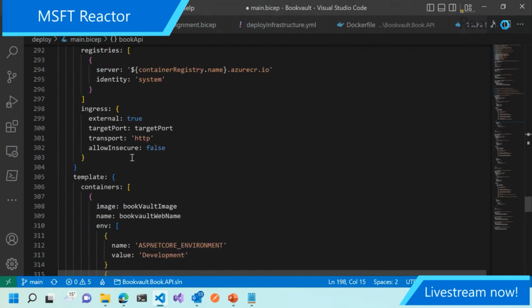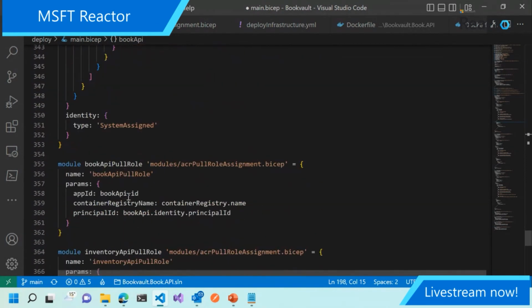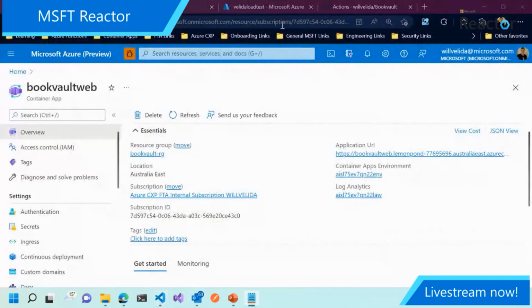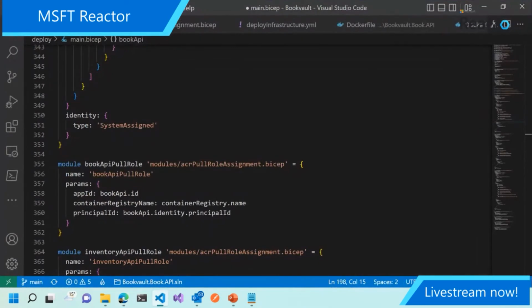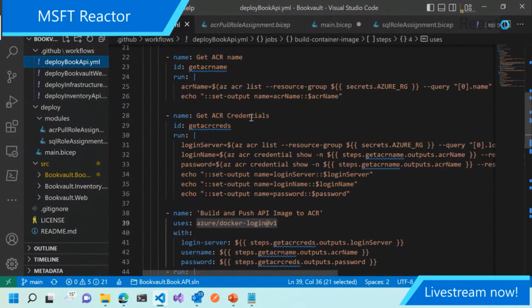So this will be accessible by the public internet. Cool. And then I've just assigned some role assignments here that will allow those container apps to pull images from my container registry. Now, I've provisioned all my stuff before, so I'm not going to make you sit there and watch Azure being deployed, but essentially, if I go back, I've got my containers being deployed via GitHub Actions.